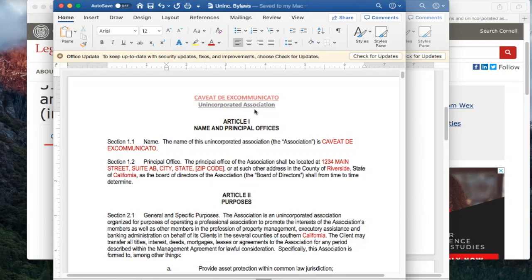All right. Now I've called it the Cavete de Excommunicado. Cavete means warning of. You know what that means. If you guys have all seen John Wick, the third one, Parabellum, they said this word all throughout that movie. One of my favorite movies.